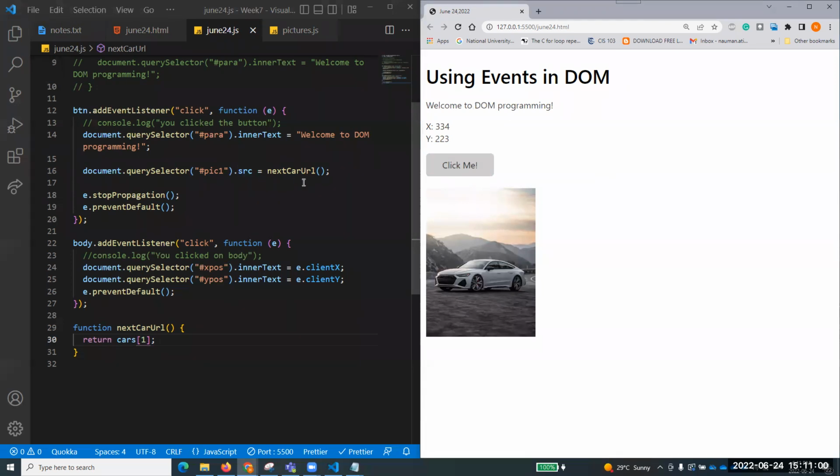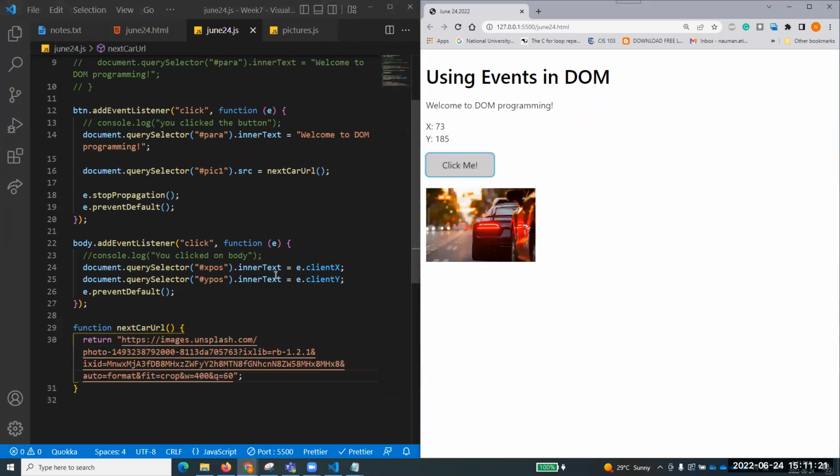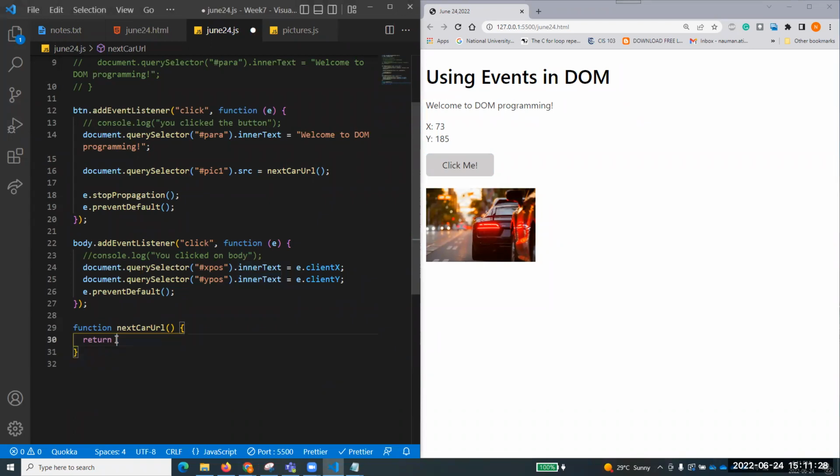Let me just see what it is returning. Cars of 1. Okay, let's check that again with that one. Let's check with the URL again. URL is coming fine. Okay, next car URL, it should return. Okay, I can understand what's going on. Let me just check that once more.